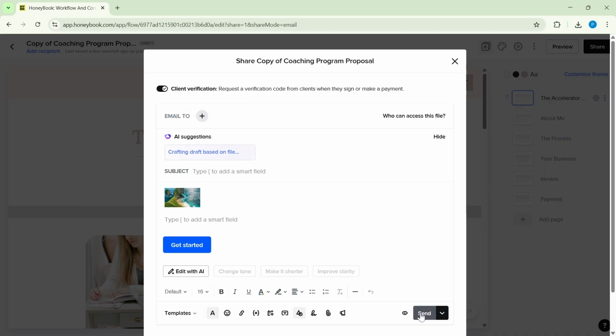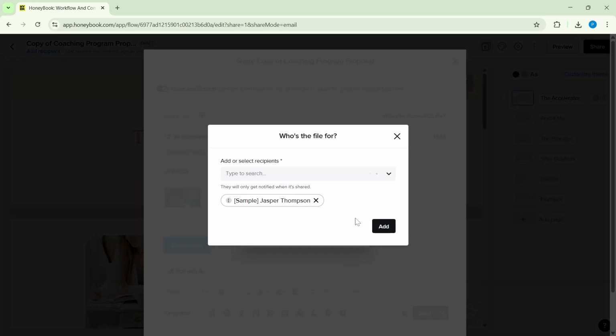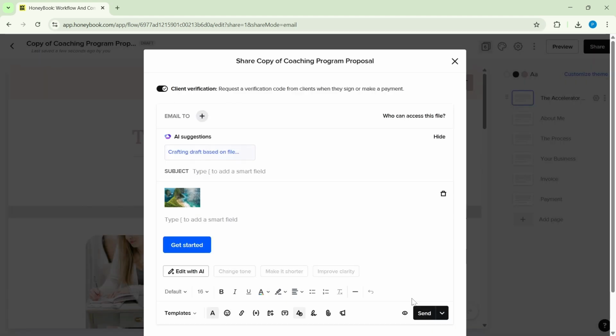Double-check the recipient's details, make sure the correct version of the brochure is attached, and preview if needed. When everything is set, click Send. As a final tip, consider sending a test to yourself first, to see how it looks on desktop and mobile, and confirm that all links and images display correctly. And that's it. Your HoneyBook brochure is on its way.